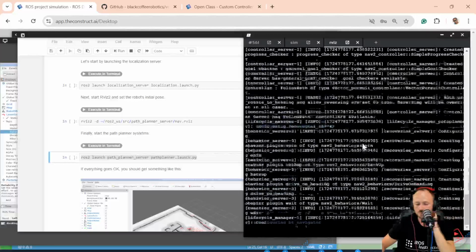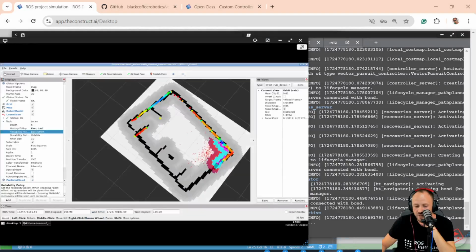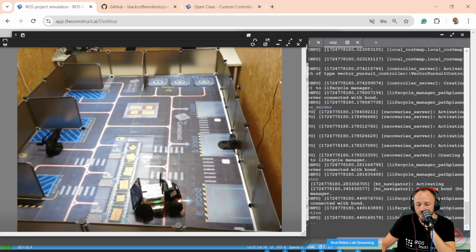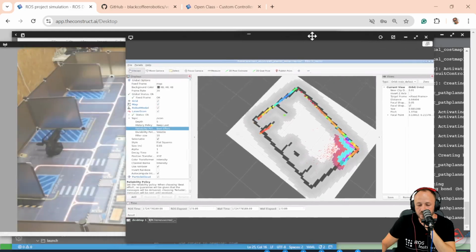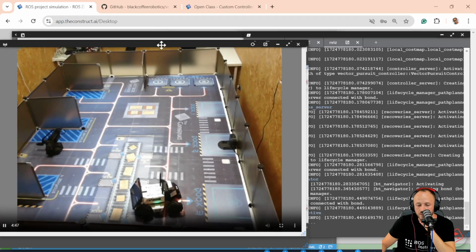There we go. So now I should see here in RViz the cost maps, and then I should be able to send goals. So let me put RViz. Actually, let me put this here and the real robot here.